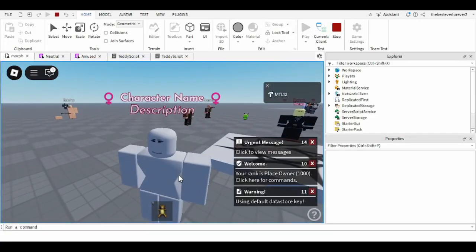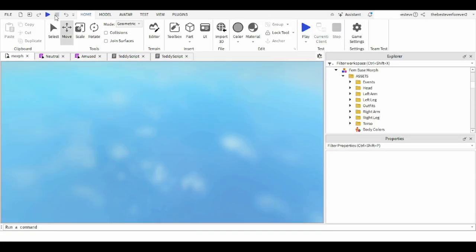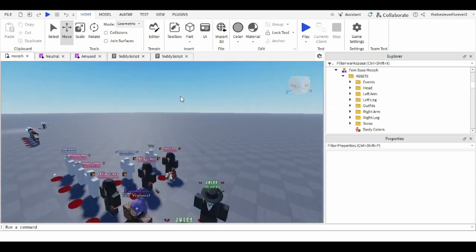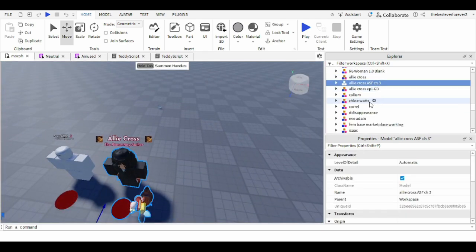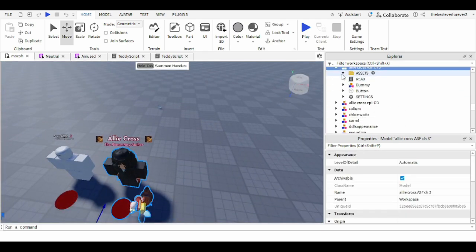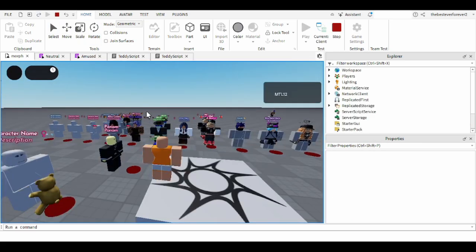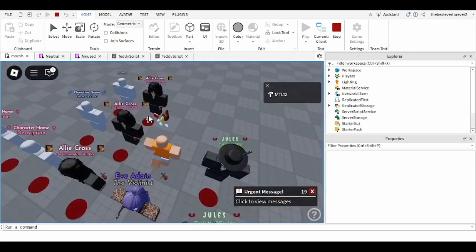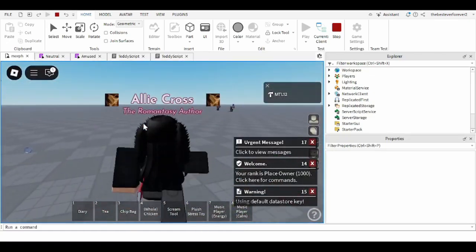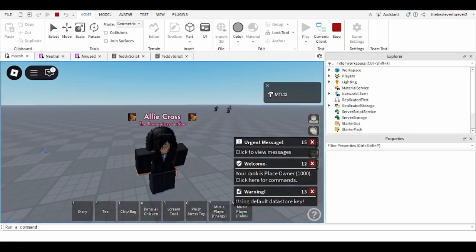Now, you can edit gears, so I'll just show an example from another thing I have. So this is a morph I have. You see I have a bunch of gears in it. I have this scream tool gear, right? What this does is I took a gear, I made it invisible, got rid of some of the sounds, and so when I pull it out, I gotta turn on desktop. When I pull it out, it'll make a scream noise.